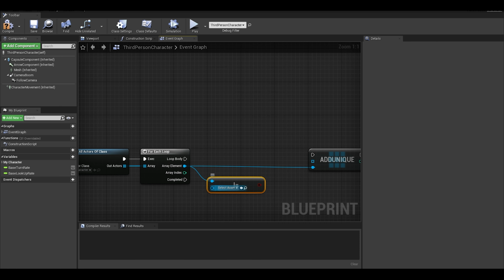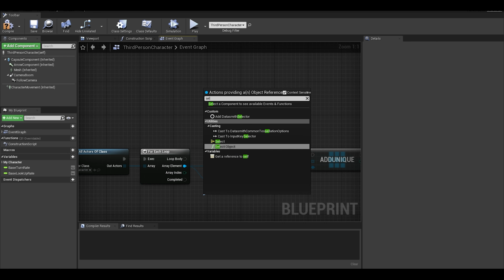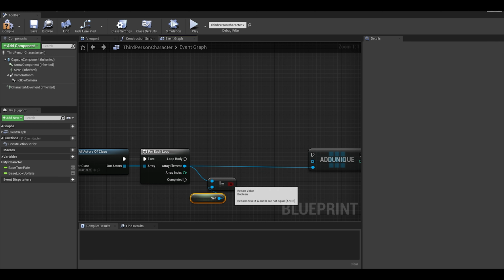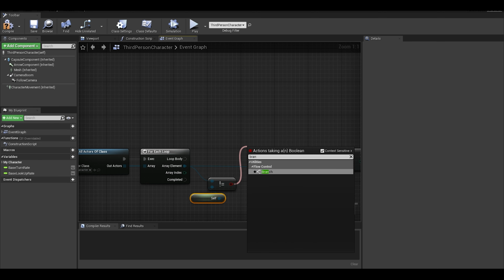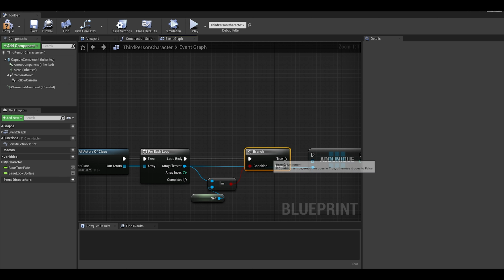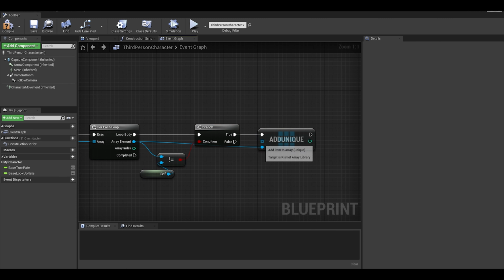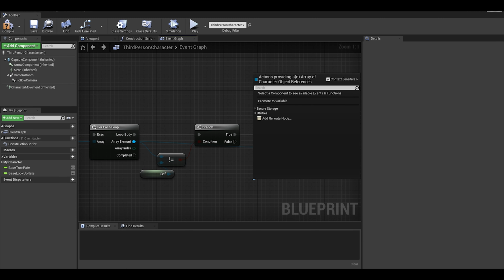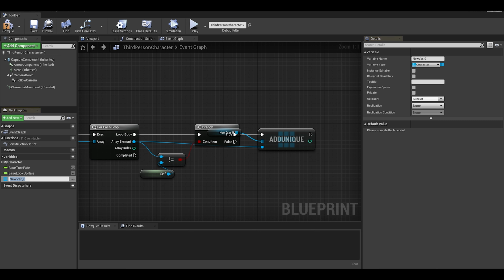Use a not equals node and a self node. We can use a branch and only add unique on true. We are doing so we do not add ourselves to this array as we don't want to dust ourselves. Now we can promote that array to a variable and call it population to dust or something.